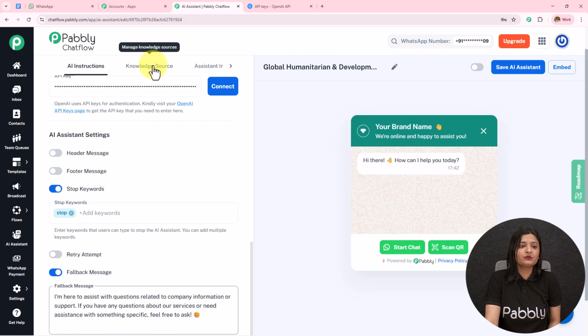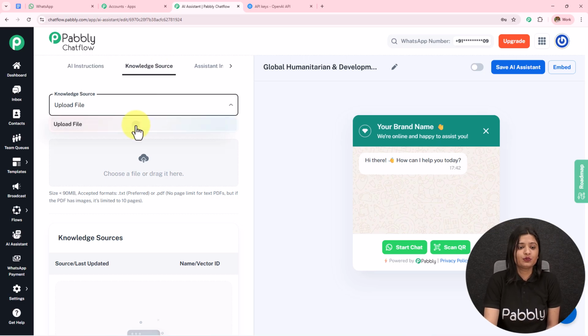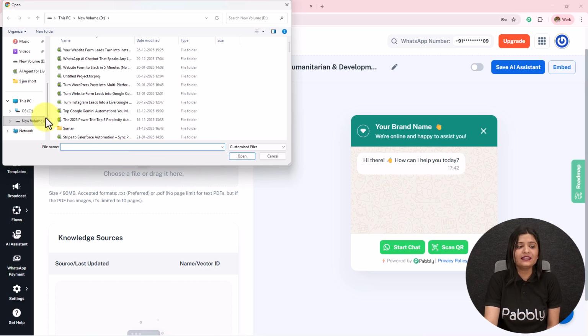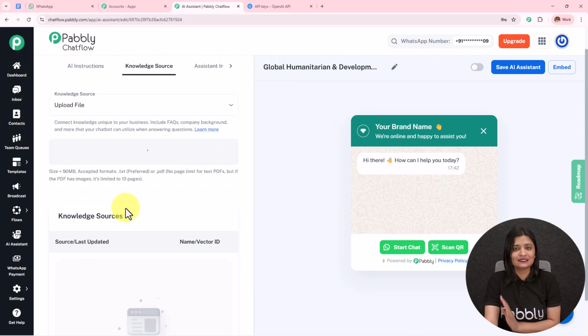Now we are moving on to this knowledge source, which is the most important part of creating this AI assistant. We have to select the knowledge source as upload file. We have to click on this cloud and then we have to select the file. Here I have already downloaded the knowledge source, or created the knowledge source. I am going to click on this open and upload this simply. Now this knowledge source I have created in my Google Documents.